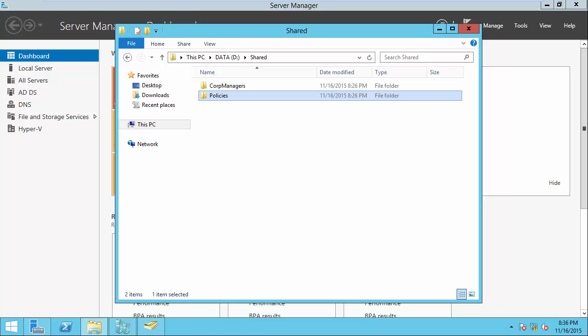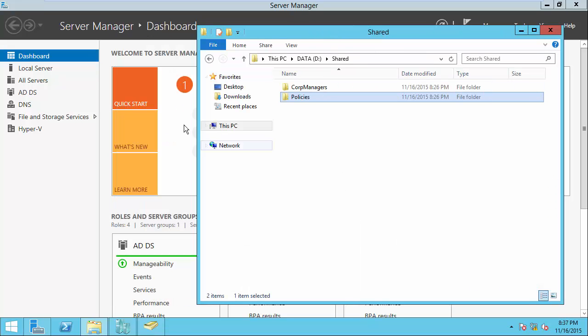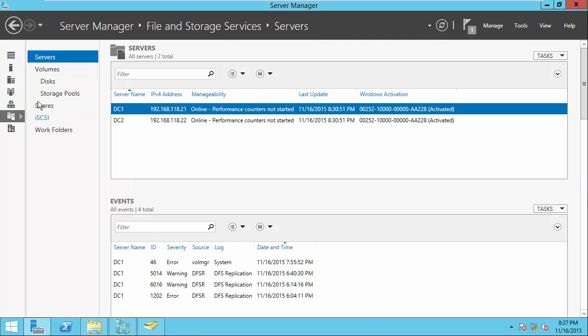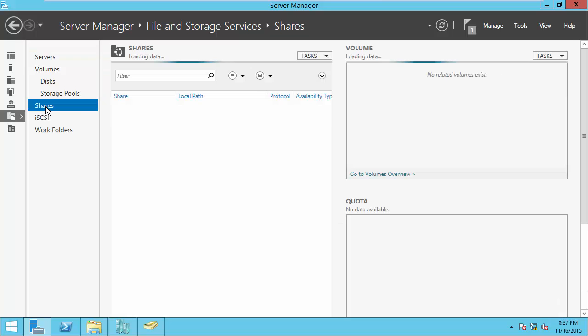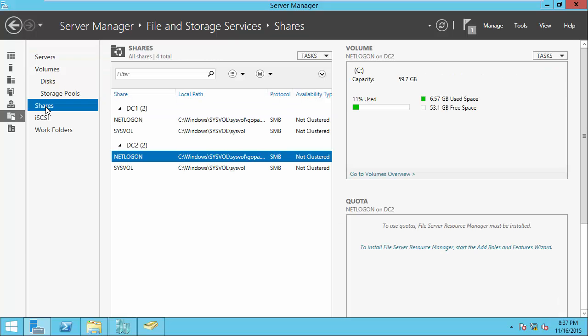Ensure that users will not be able to see folders they do not have access to. I can't do that through here. I have to do that through File and Storage Services over in Server Manager. And when I click on that, I have these options over on the left-hand side. And I want to click on Shares. And I can go ahead and create a share now.